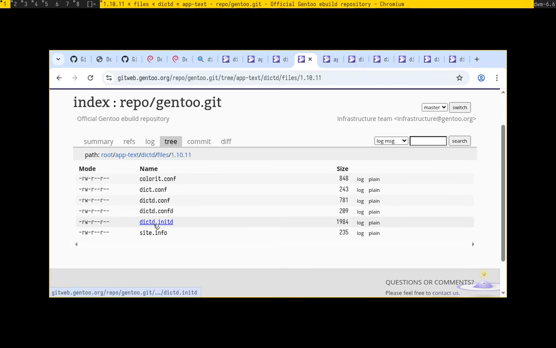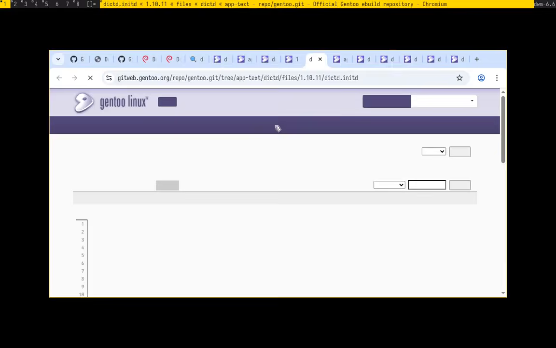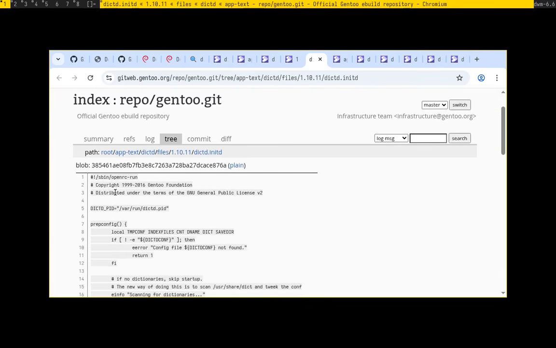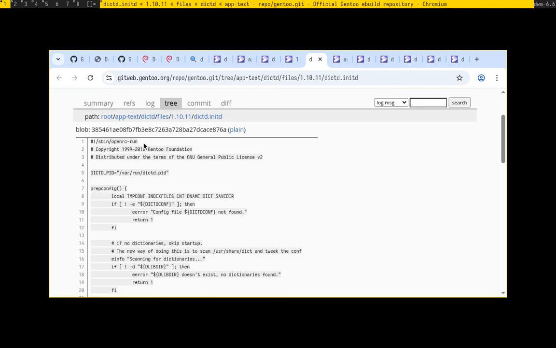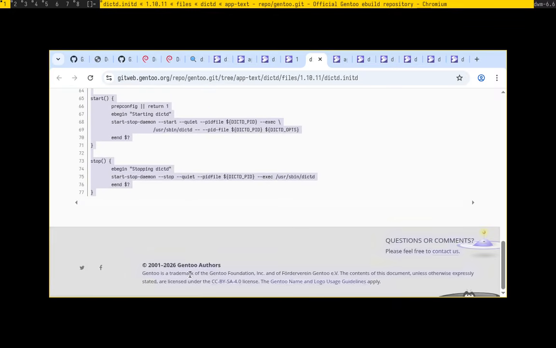So first up, let's look at the initd. This is now an OpenRC service file. And what I've done is I have just copied this, literally gone in here and with my cursor copied all of this.